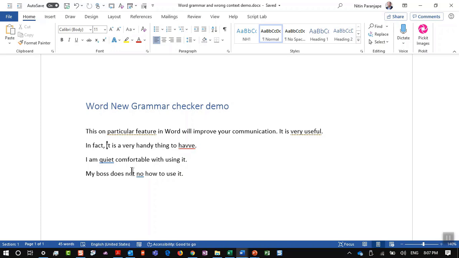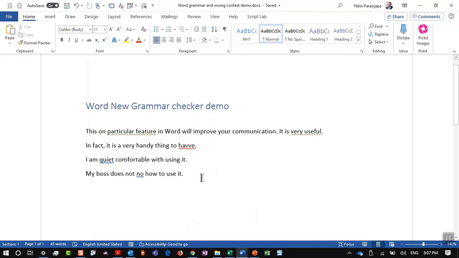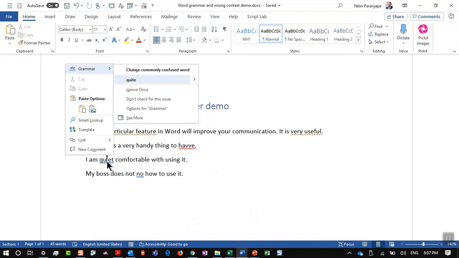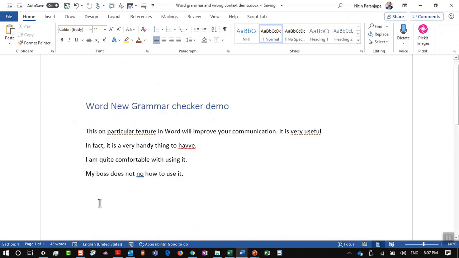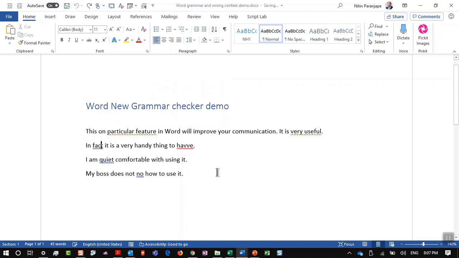So apart from grammar, in File, Options, Proofing, there's a very nice feature called frequently confused words. Make sure it's open. This is what is giving you this dialogue. So notice it understands. Now, obviously, this is again a wrong use. The word is not wrong. The wrong word is used in the wrong place, so it understands. So this is how it allows you to do this.